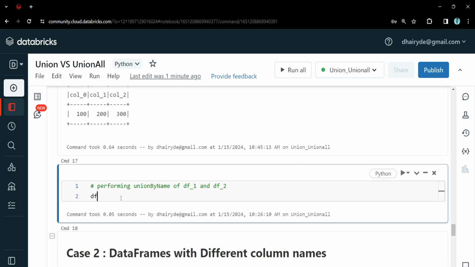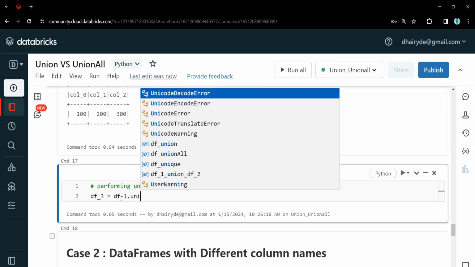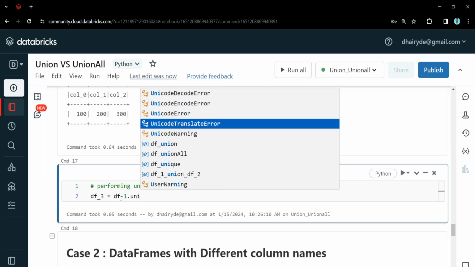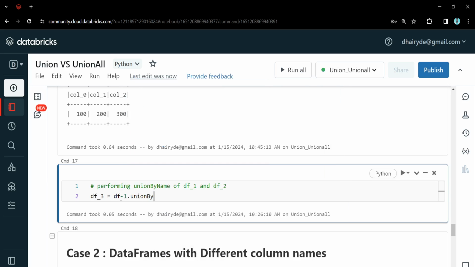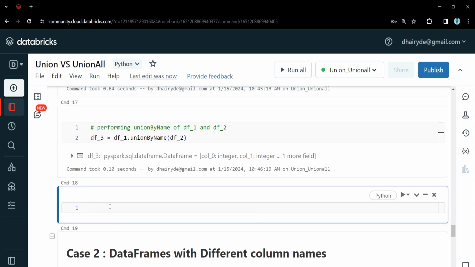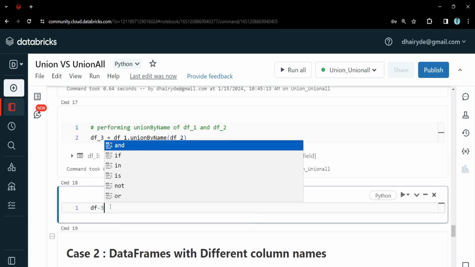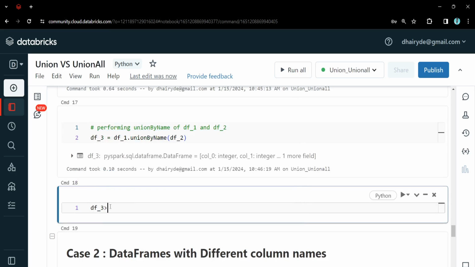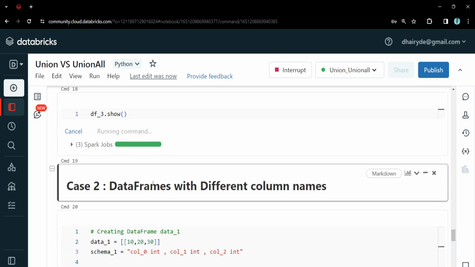So let me do that. We can write df3 equal to df1 union by name, and we can write df2 over here, right? So df2, and let me run this. Okay, and now let me print the df3. So df3 dot show, right? Let me run this.